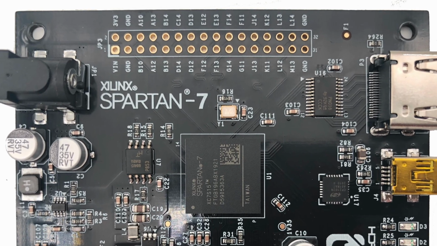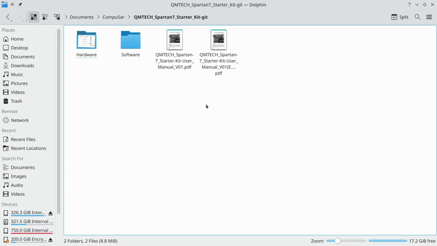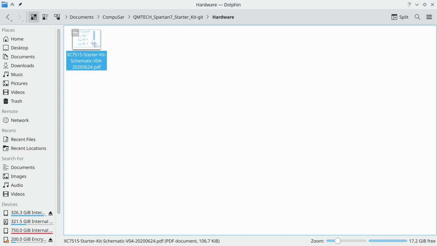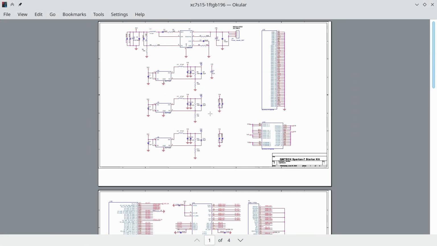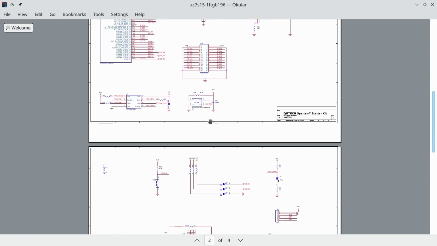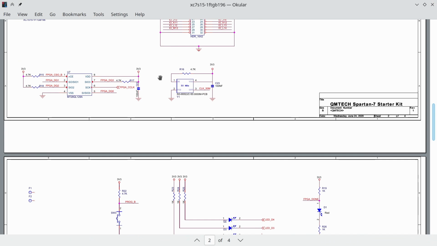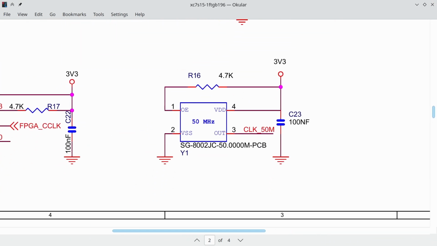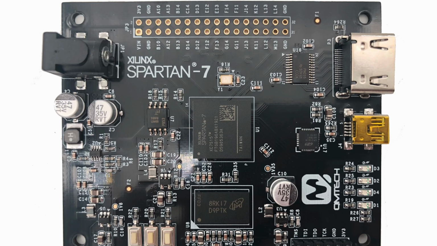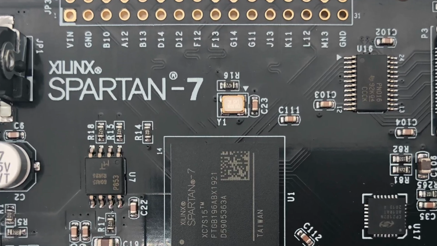The most important tool we have is the development board schematics. The schematics themselves contain blocks representing the components on the board and lines representing the connections between them. If we zoom in on the schematics to this area, we see a component labeled SG8002JC. This is the oscillator that produces a clock for the FPGA. The schematics label it Y1, which allows us to find it on the board itself.